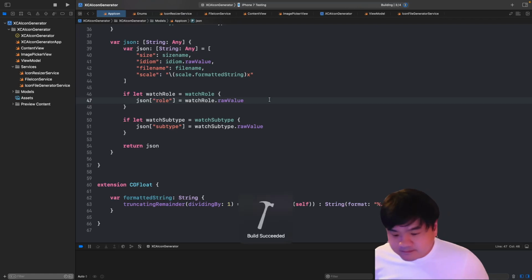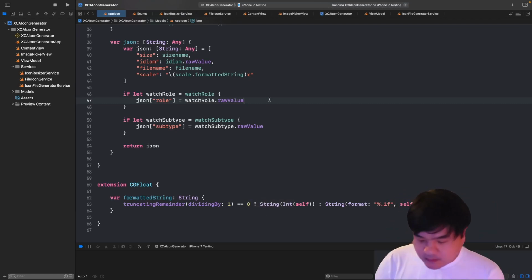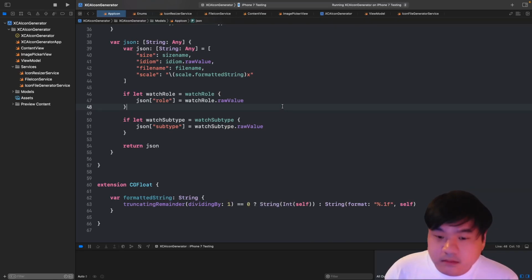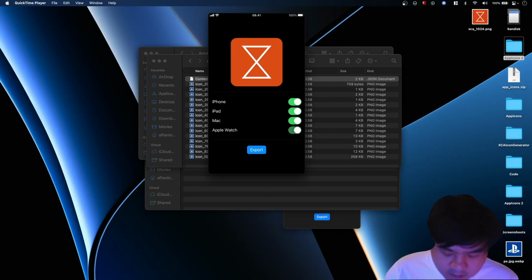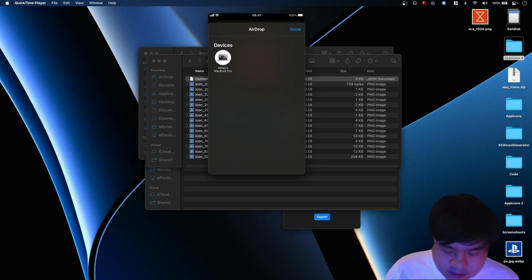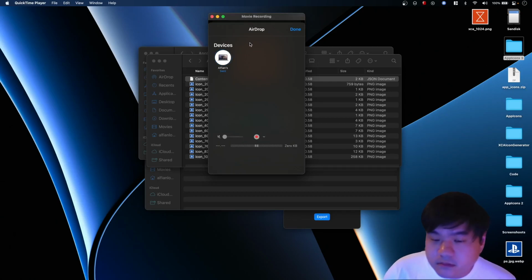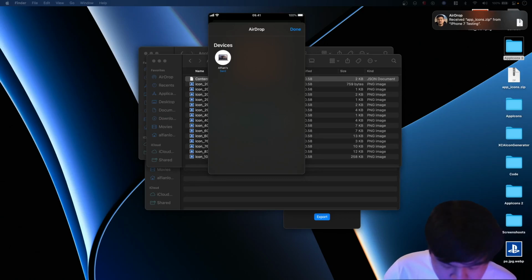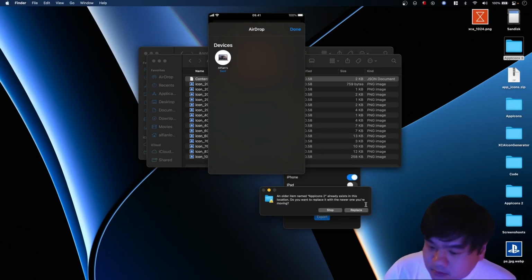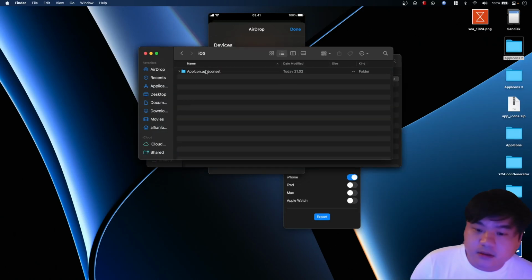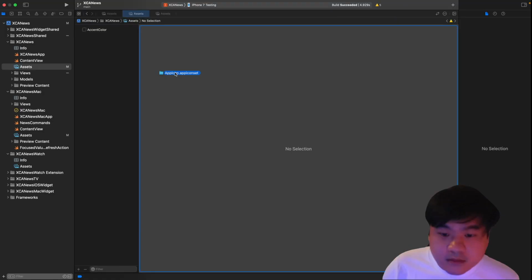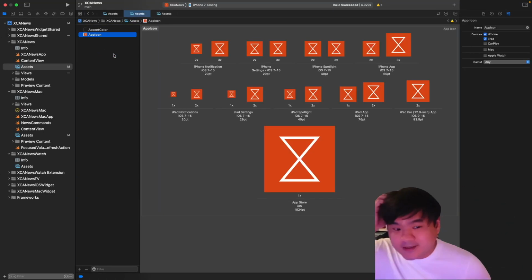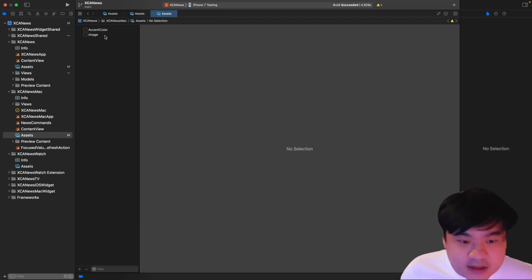Let's try again. Okay, let's build. Okay, this is the app. Let me select an image, choose, select everything, export, and drop it. Let me open the new one. This is the one. Okay, let's try this. Let's delete this. Okay, now this looks correct. Nice. Let's also do the same for Mac.